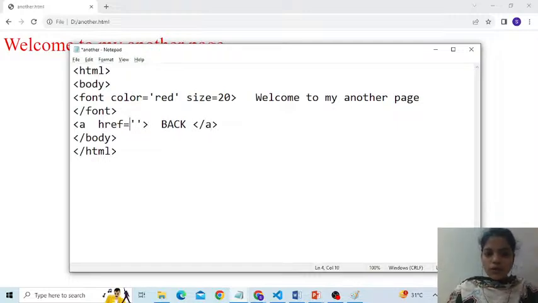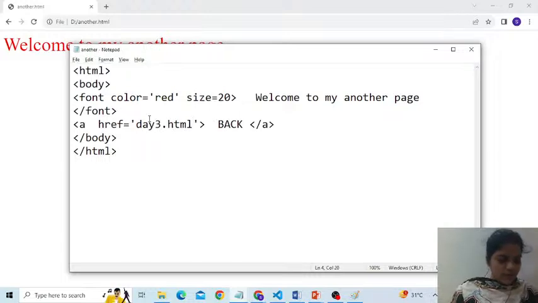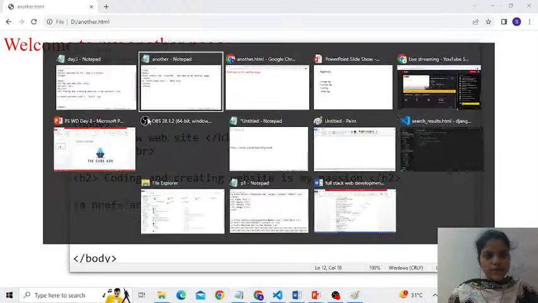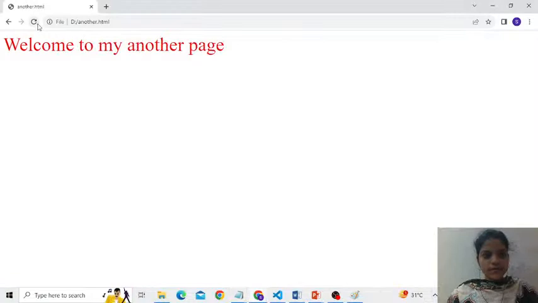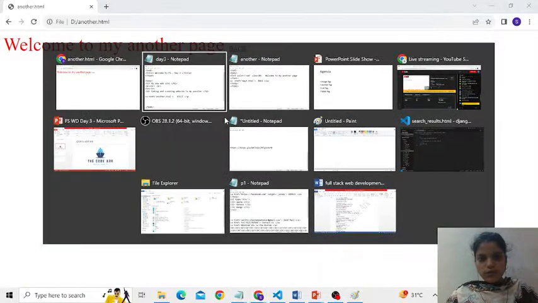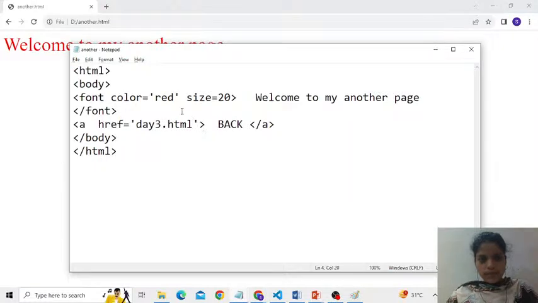On clicking back, you want to link to which page? That is day3.html. So let's save, let's check. Okay, back is here. Guys, back is here. See, I actually want back on the next line. So what do I do? Give a break here.